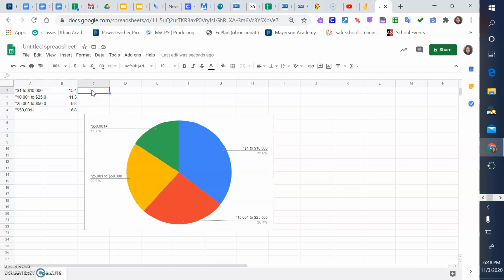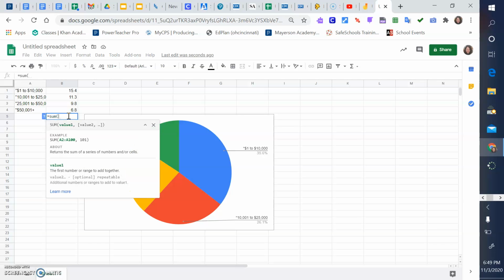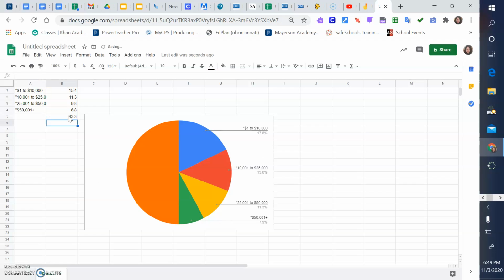Now, if you're wondering where did they get those percents from? Well, if you add all these up, okay, so I'm going to say equals add, which we use the word sum, and I just want them to add all those up. You could grab a calculator and do it, but I just want to do it myself. So I got 43.3. Now, to figure out this percent, I would take this and divide it by 43.3. And then it tells me the decimal, which if you click the percent button up here, it turns it into a percent for you. Fun fact.